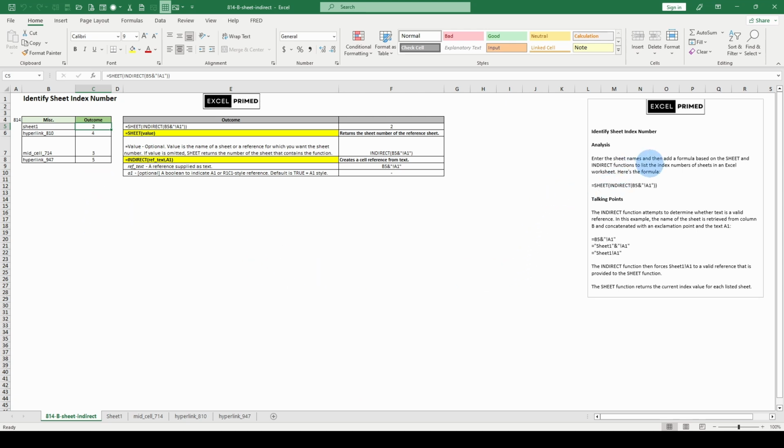How does it work? Enter the sheet names and then add a formula based on the sheet and indirect function. We'll get into the indirect function later. It's a hard tool to grasp. It really is. It's not one of those functions that you're going to want to use that often. But when you do, once you get the hang of it, it's a useful tool.